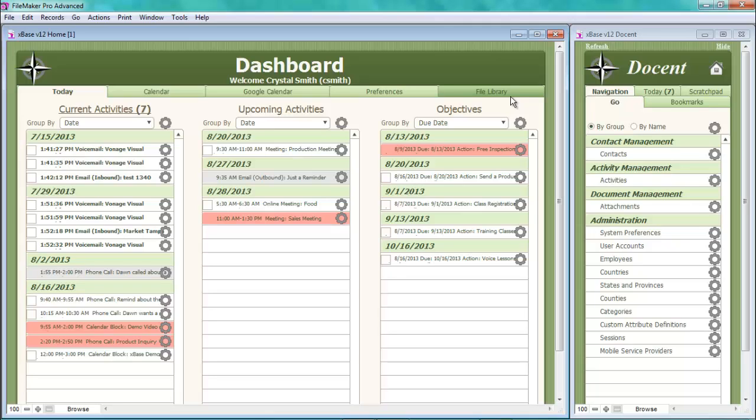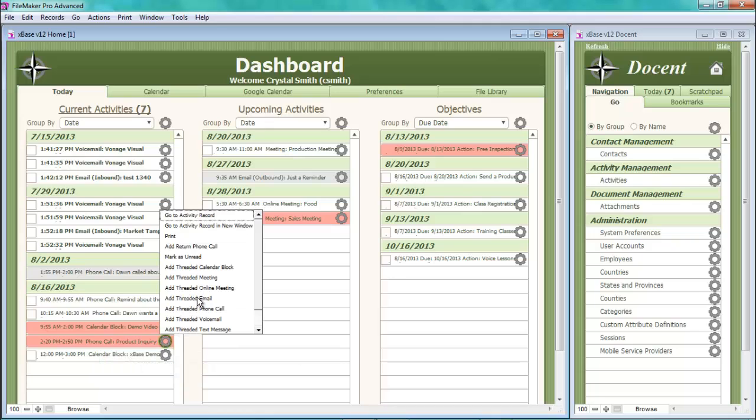But now we need to email Carrie her product catalog. We're going to do this as a threaded activity. Threaded activities are additional activities that are relevant to the current activity. Right here, we have Carrie's activity. We are going to add a threaded email.